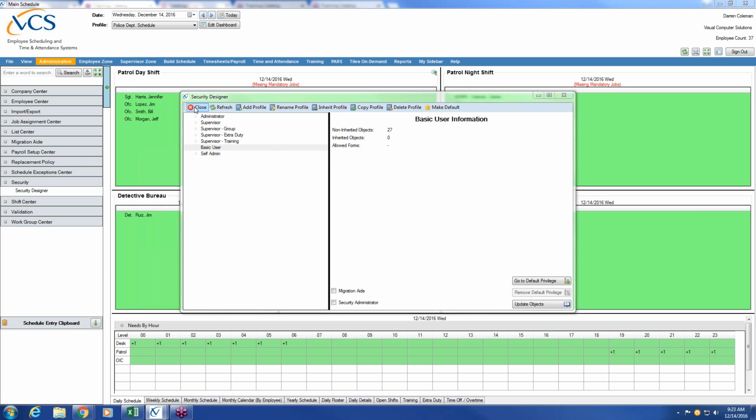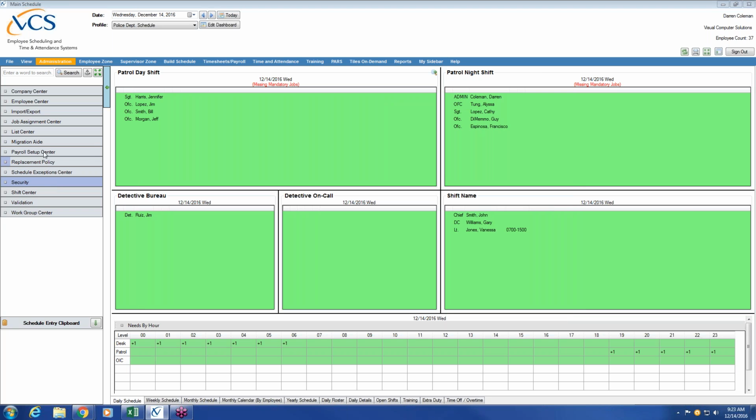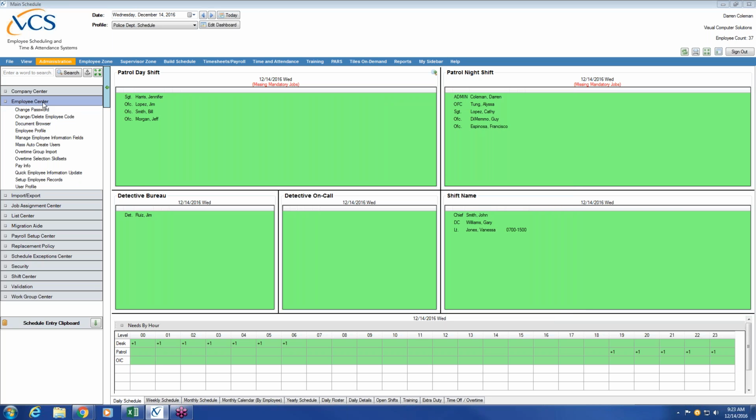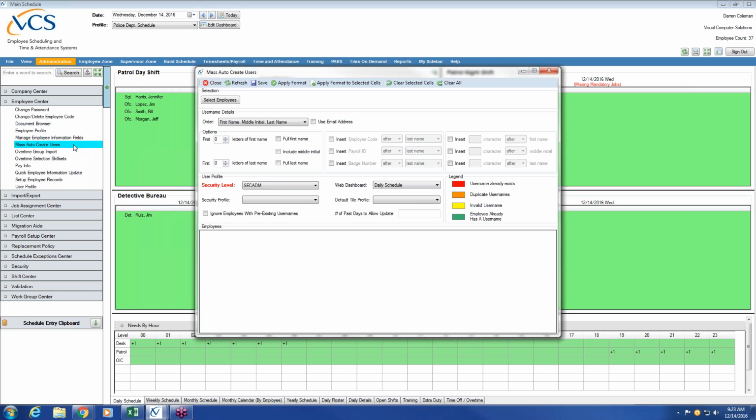We're going to close out of the Security Designer. And we're going to move over to the Employee Center to a screen called Mass Auto Create Users. Within this screen, we're going to create logins for groups of employees at once. During this process, we're also going to establish who has access to the various functions by assigning them to the security profiles we just talked about.